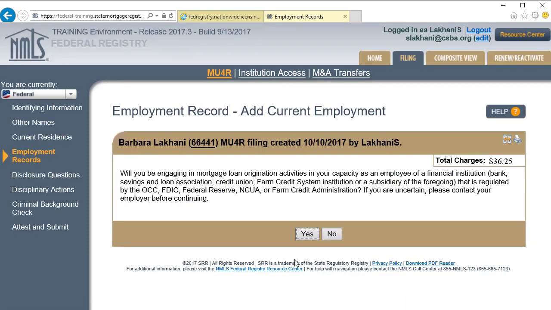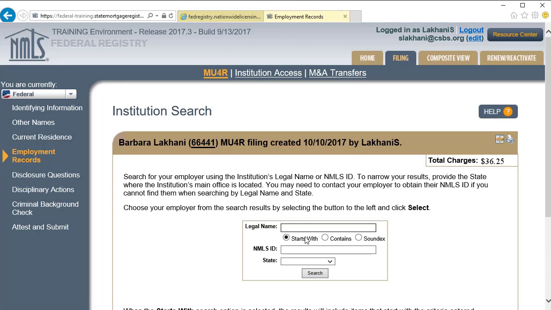Read the acknowledgement asking if you will be engaging in mortgage loan origination activities as an employee of the financial institution that is regulated by the OCC, FDIC, Federal Reserve, NCUA, or Farm Credit Administration. Click Yes. If uncertain, click No and contact your employer before continuing.